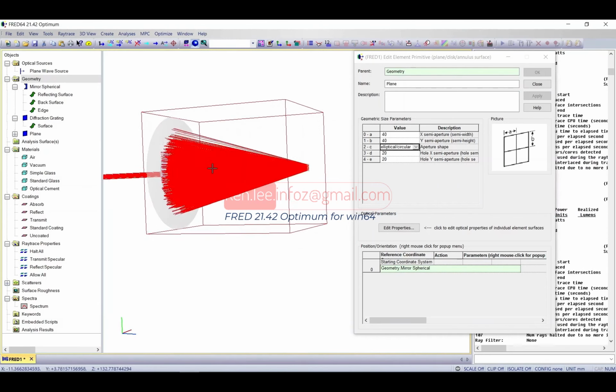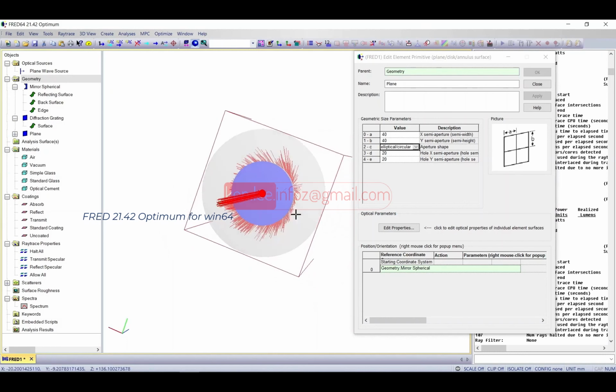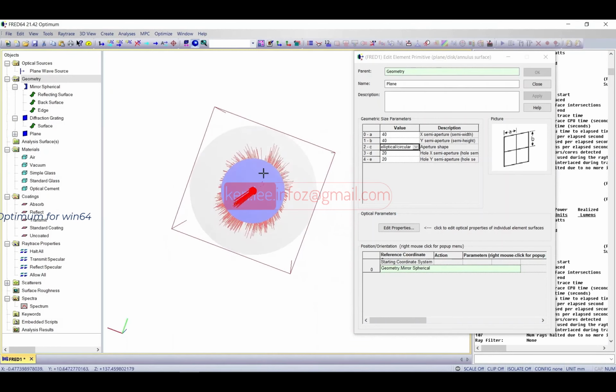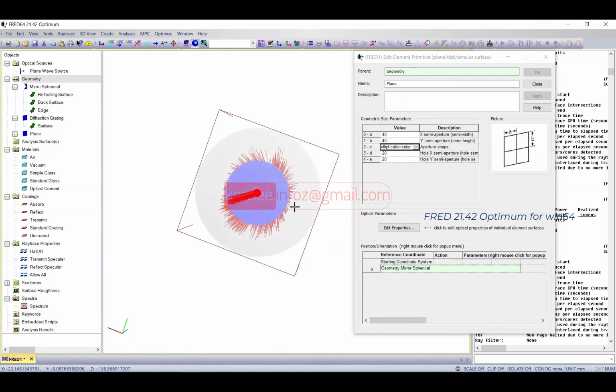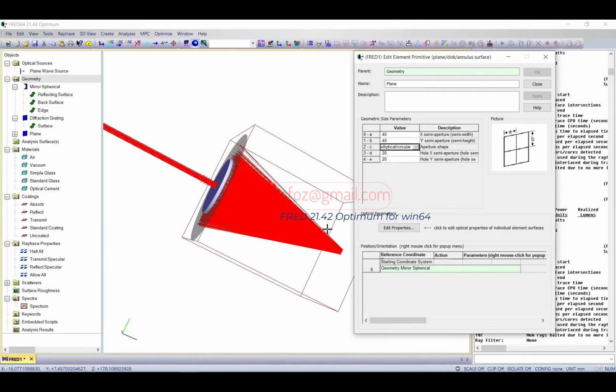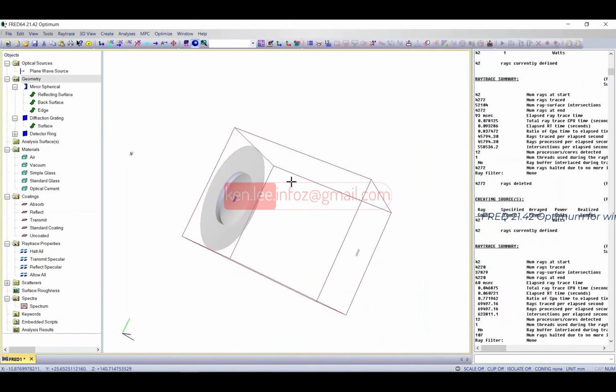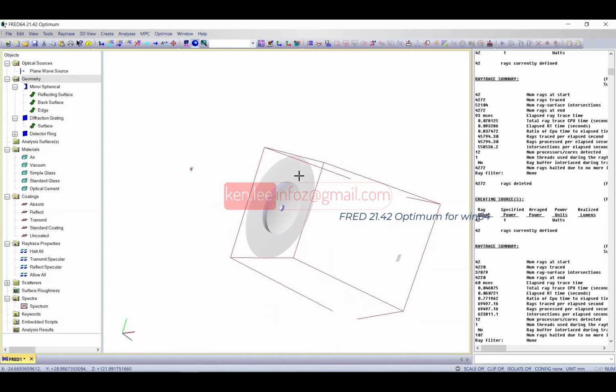So here we go. If I click trace again, now we can see more of these rays. You can also see that it's going in two directions mostly because of the orientation, obviously, of the grating. Let's call this a detector ring. And I would like to analyze what kind of colors or what kind of distribution I get around this mirror.